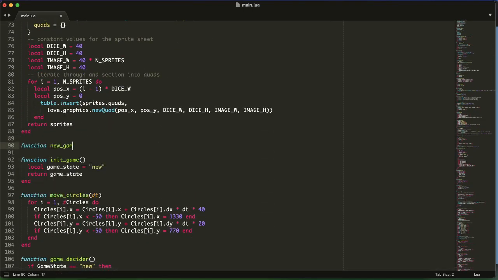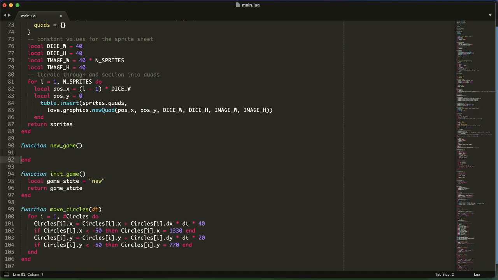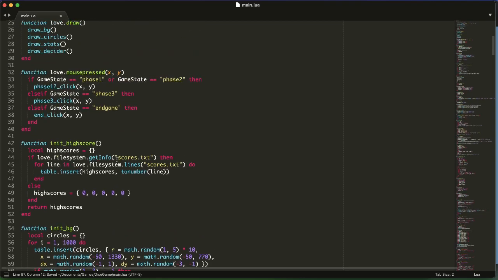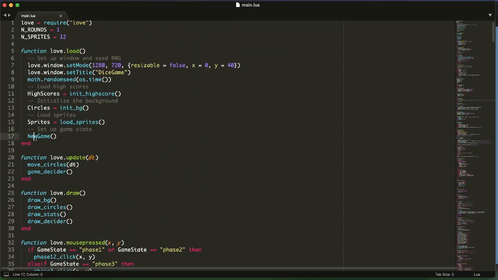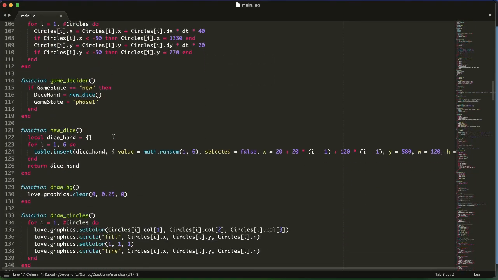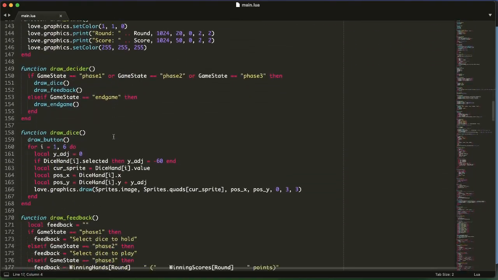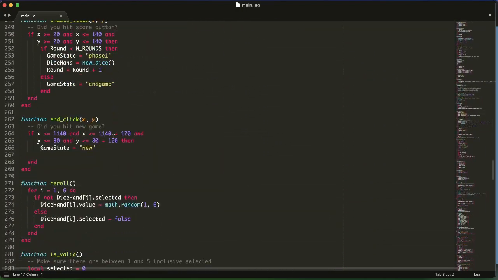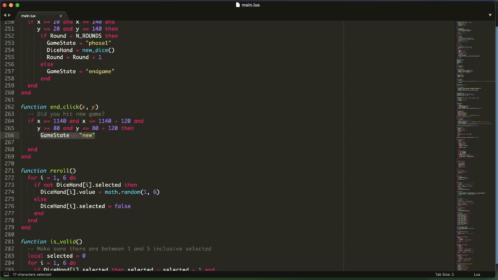And actually I'm going to do this instead. New underscore game. Okay, so that's the first thing here that I need to do. Actually, it's the second thing I need to do. I need to do new game.